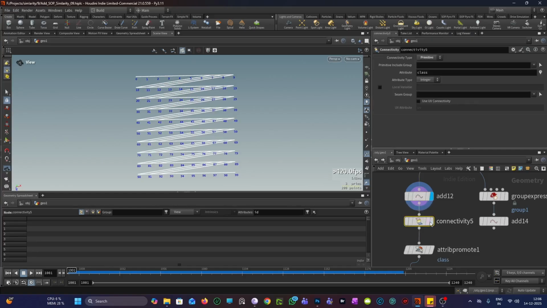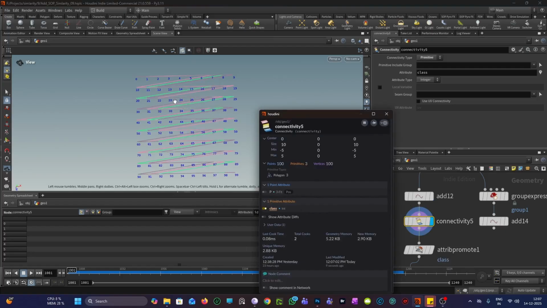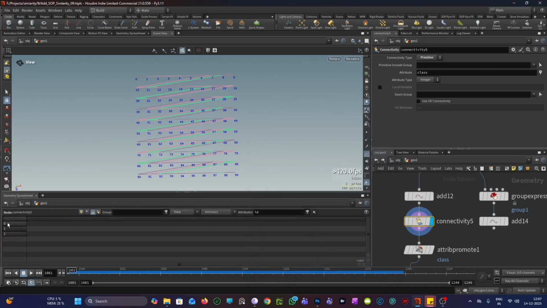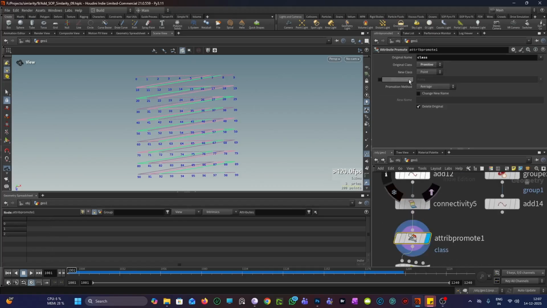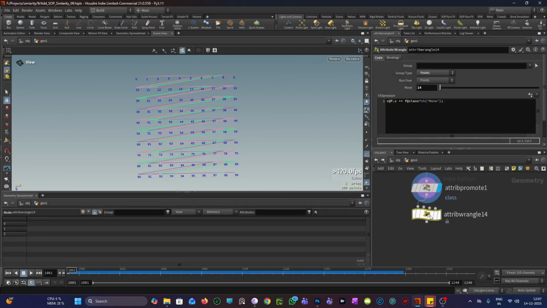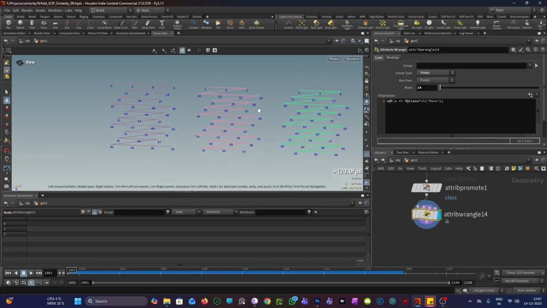We can separate them using the connectivity node. Basically, a connectivity node gives a unique class attribute to each primitive. So you can see we have a class attribute here. So total 3 different class attribute values we have. You can see here also, 0, 1 and 2. Then I promoted that class attribute from primitive to point, and then inside the wrangle I have created this expression to separate those curves, to move them apart.